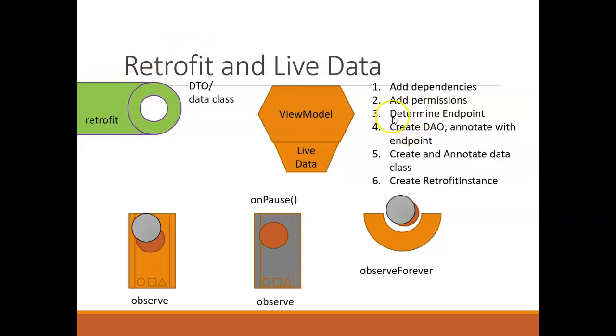So, we left off with determine endpoint. Next, we need to create a DAO, and we need to tell it which endpoint to hit. Then we need to create a data class, and we need to annotate that as well. And then we need to create our Retrofit client instance. Now, we also said we're going to be doing test-driven design with this, and we've already created a test in a previous video. So we'll start with that, and then we'll iterate through these other things that we need to do.